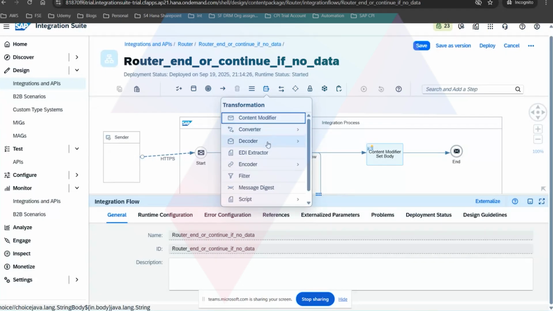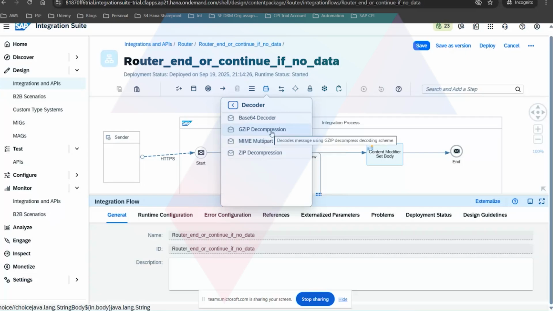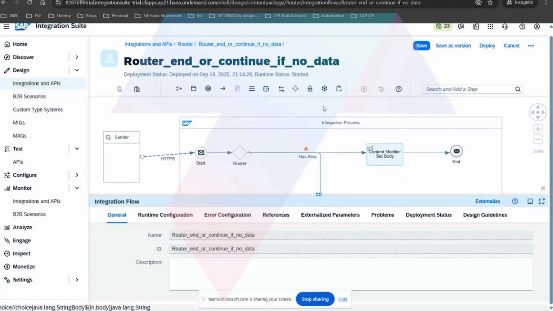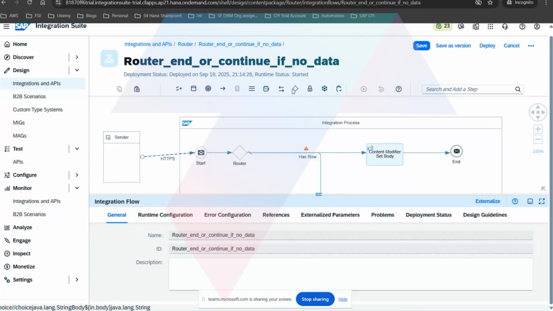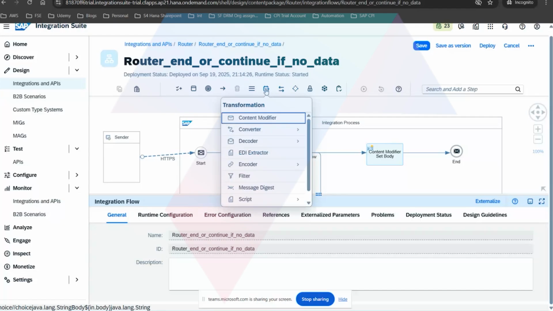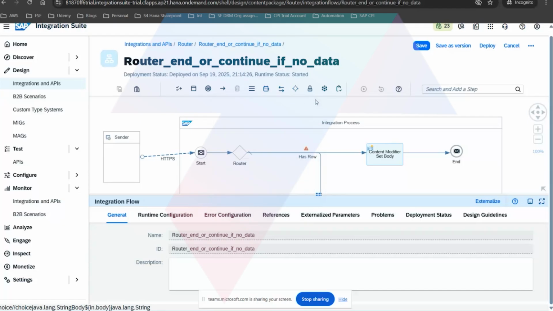Converter will convert. Decoder: if they have encrypted or encoded something and you want to decode it and send it to the receiver, then Base64 decoder, and different types of decoders are there. Or if you want to encode it, there is something called an encoder. And there are EDI extractor, filter, message writer, and script, which is Groovy script and JavaScript. All of that comes under transformation.